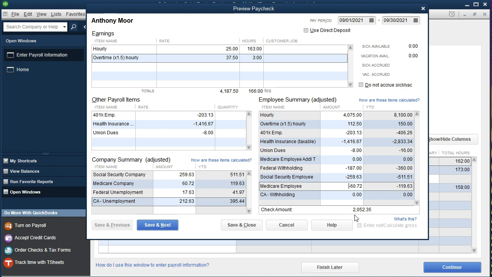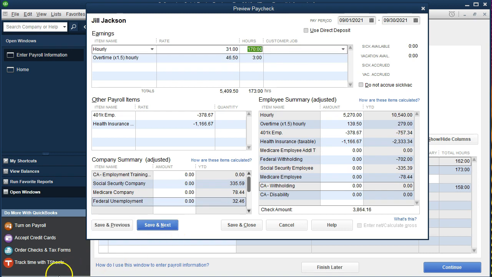That's our check number. And then we're going to go over to our Social Security for the employer portion, 259.63, Medicare 60.72, and the employer-only taxes of the federal unemployment 17.63 and the state SUTA 212.63. Next employee, we're going to do the same process here. We now have Jill Jackson.